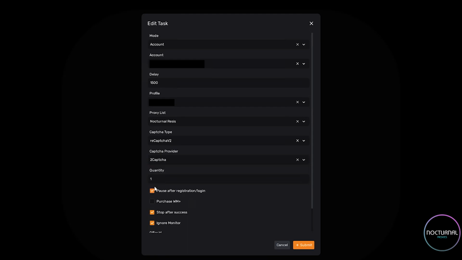Quantity of 1. It is very important to remember exactly what I'm about to tell you. When you're running for important drops such as consoles, you typically want to start your task 30 minutes before the announced drop time. Now you want to make sure you have this enabled, which is pause after registration/login. So Walmart increases their security closer to drop time, which will directly cause issues with logging in. Therefore, you want to log in at least 30 minutes before the expected drop time.